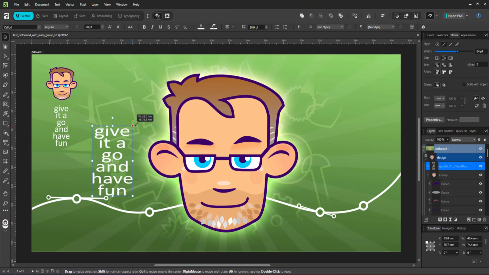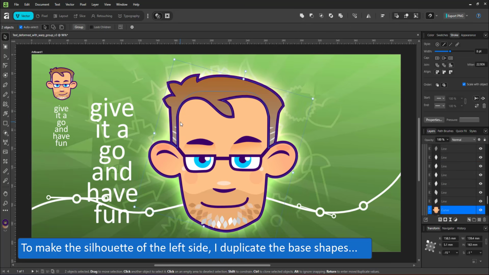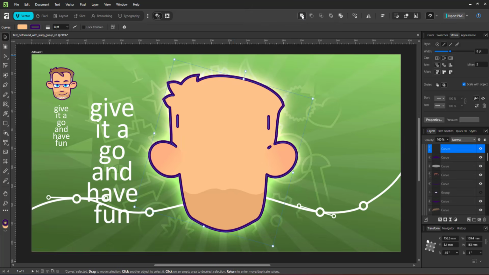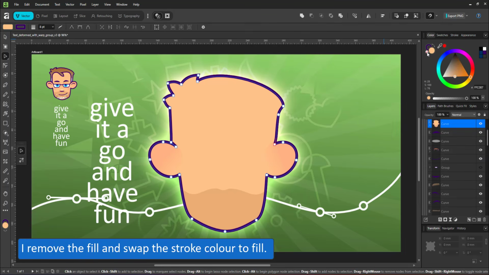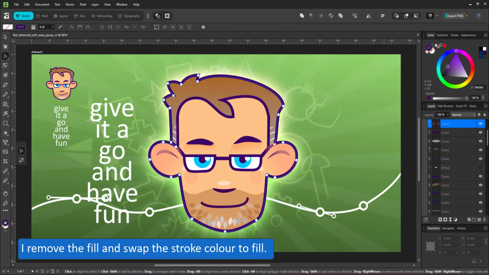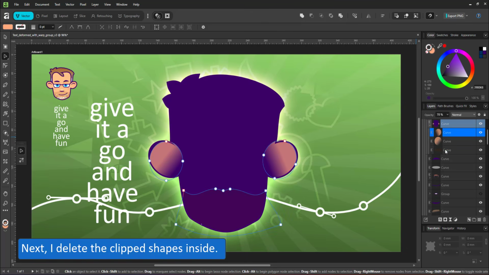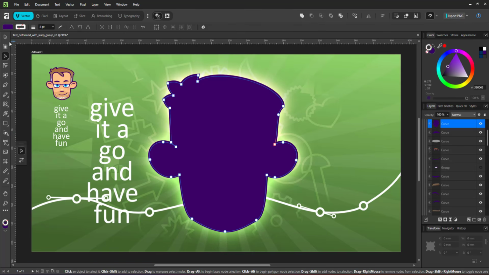To create the silhouette of the left side, I duplicate the two base shapes hair and face, combine them with the Boolean add, and delete leftover nodes where the shapes did not align or overlap. I set the fill color to transparent and swap the outline color to the fill. The face was a clipping mask. I need to delete the content inside to create a plain curve for my silhouette.